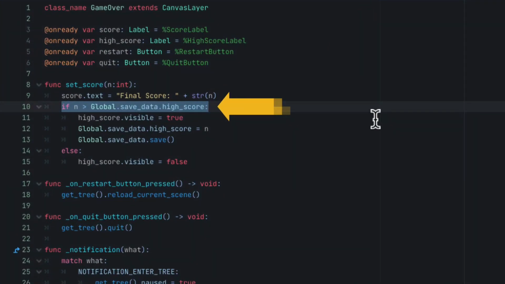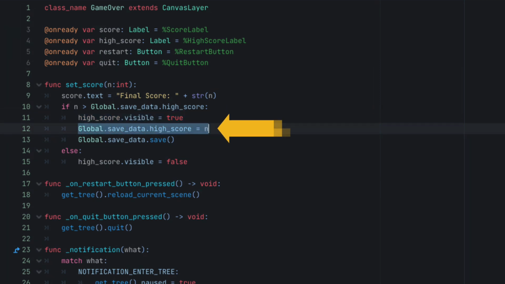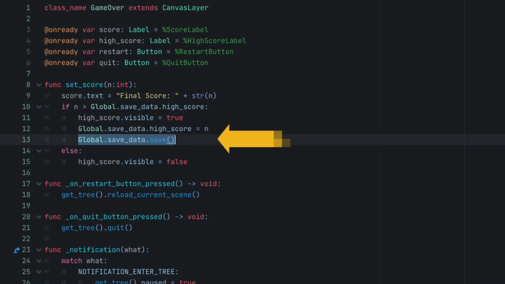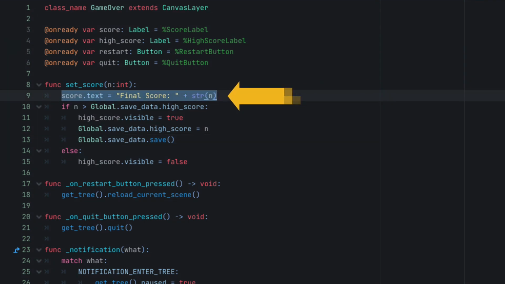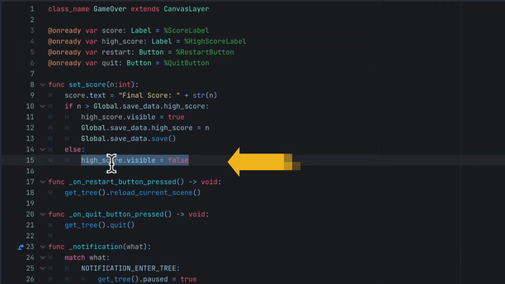First, we'll check whether our score is greater than our high score on record. If it is, we're going to make sure that our high score display is visible. We're going to save this score in our high score variable, and then we're going to call save. If, on the other hand, our score is not a high score, we're still going to set our final score text, but the only other thing we're going to do is hide our new high score display.